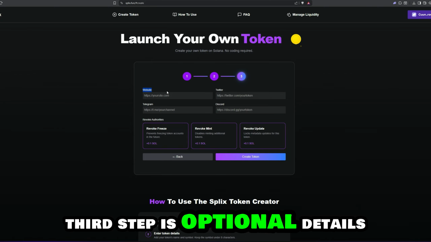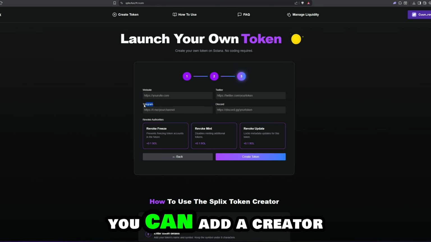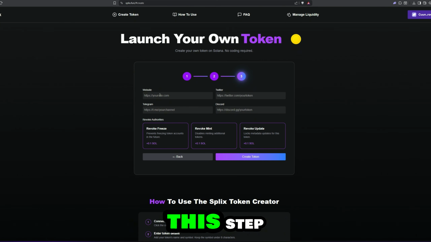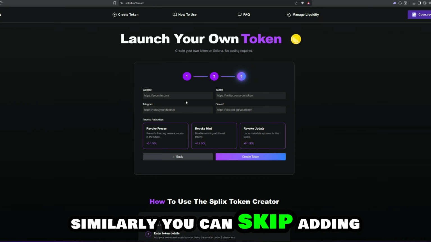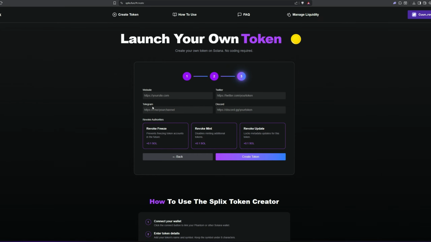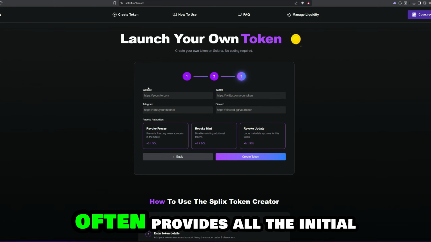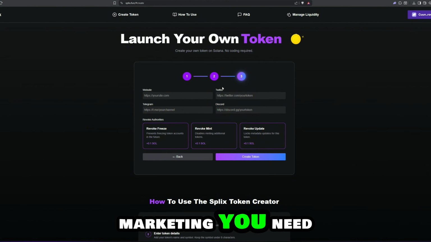Third step is optional details. You can add a creator profile or website, but honestly, I always skip this step. Similarly, you can skip adding social media links. Since we are launching on Raydium, the natural visibility of the platform often provides all the initial marketing you need.